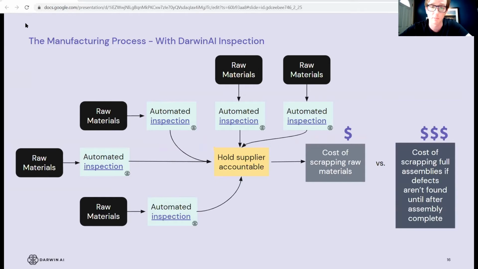Ultimately, the cost to the manufacturer of scrapping raw materials is significantly less than it is of scrapping a full assembly if defects aren't found until after assemblies are complete, sometimes 10 times more expensive. So hopefully that provides some magnitude there.